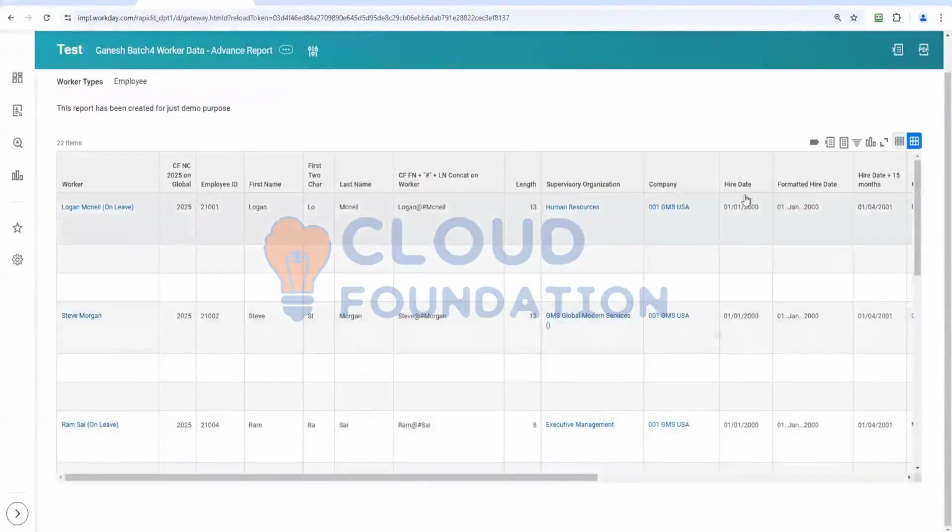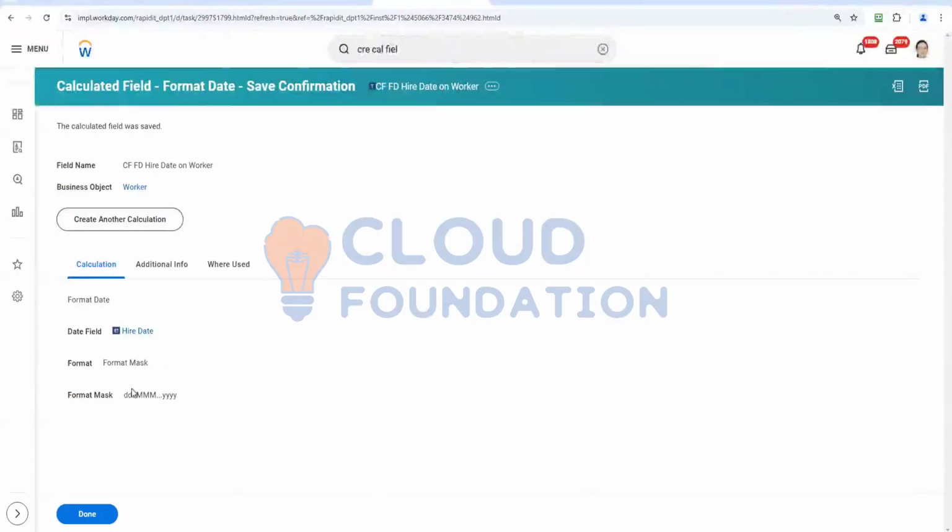So here you can see this is the hire date 1/1/2000, and here the formatting is whatever format I have given. The same format is appearing here: 01 double dot Jan triple dot 2000. So this is what I have done here. See, DD double dot MMM triple dot YYYY. Same thing is coming here.